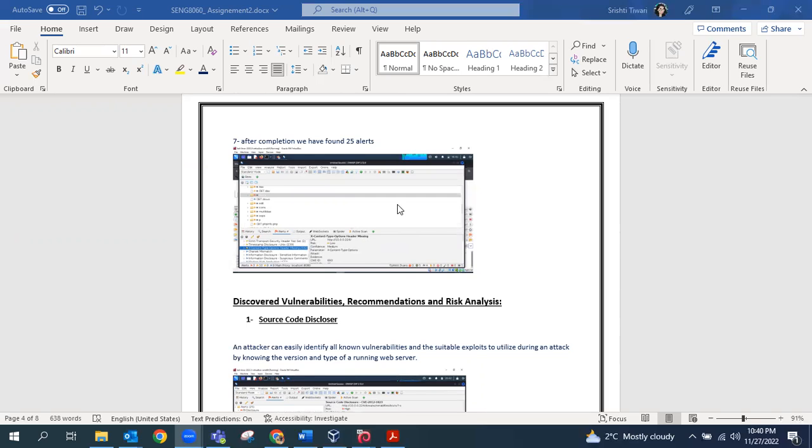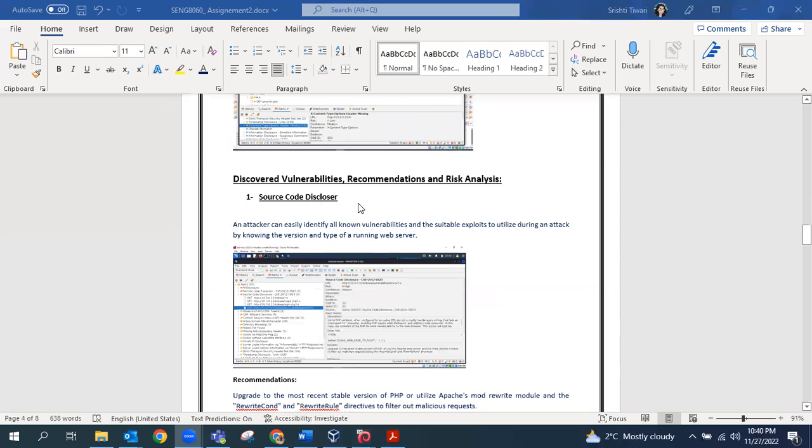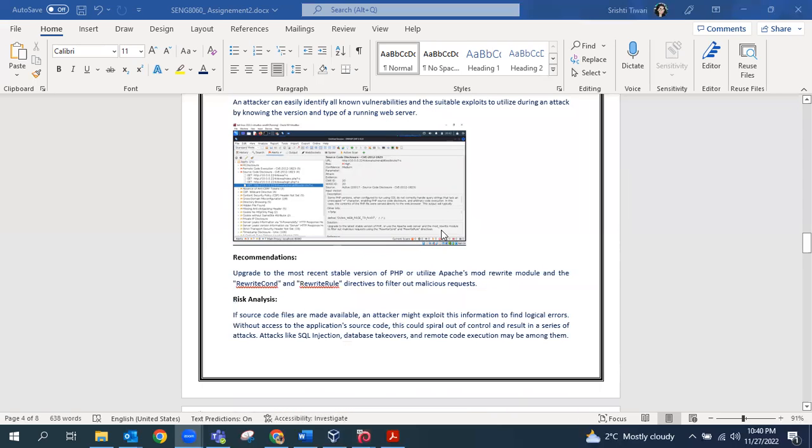So the first vulnerability is source code disclosure. By this, any attacker can know the running web servers and can easily attack the running server and find all the secure documents and all. To prevent this, the recommendation is that we should always upgrade to the most recent version of our application.